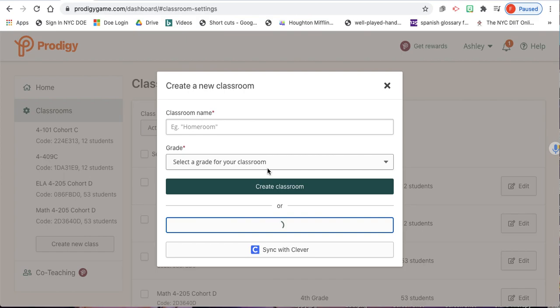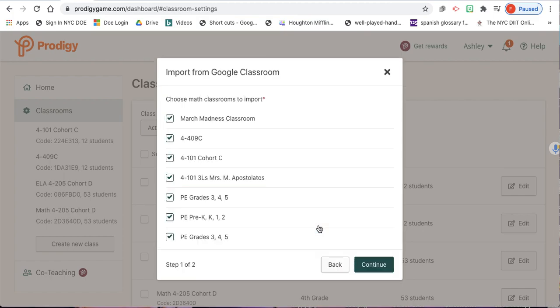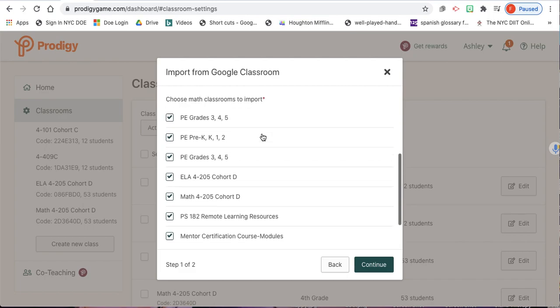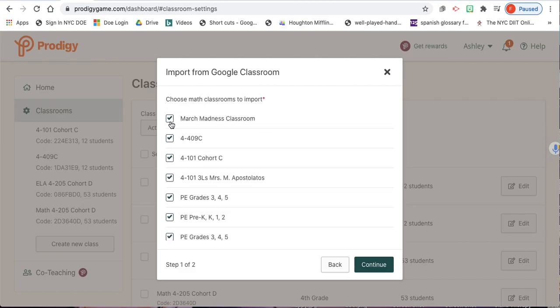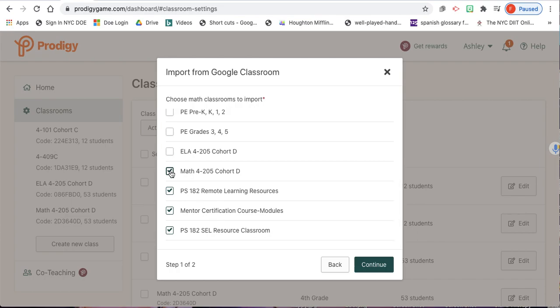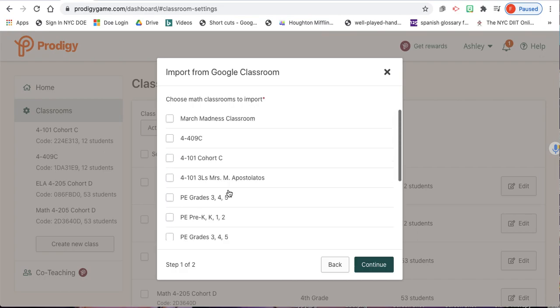And you can select one of your classes, or if you have multiple, you can select multiple classes. It's pulling up my classes from Google Classroom. So I'm connected to a bunch of classrooms, so you can either unclick or click the classrooms that you want. So I was able to put in the remote classes, and I put in my 409 class, and I also put in our 101 class, and then you would click continue.